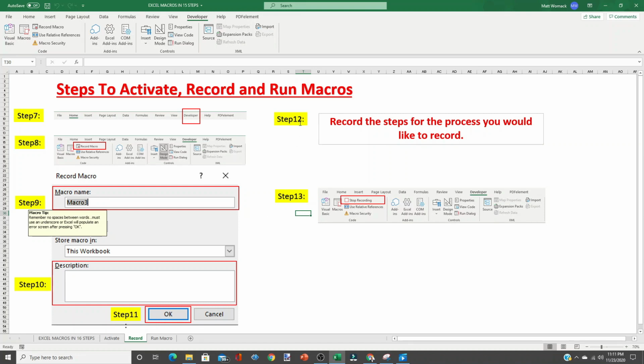So step 12 is to record the steps for the process you would like to record and have Excel do over and over and over again whenever you click on that specific macro. Step 13, once you have recorded all of your steps, you're going to want to go back to the Developer and click on Stop Recording. Once you've done this, you have effectively recorded your macro.